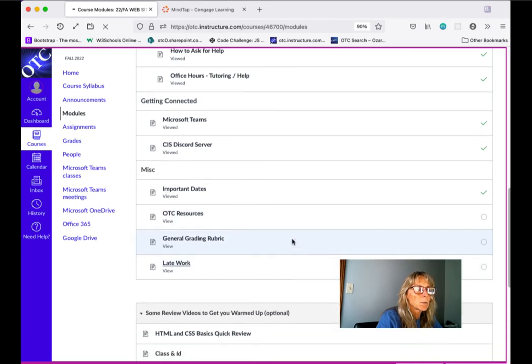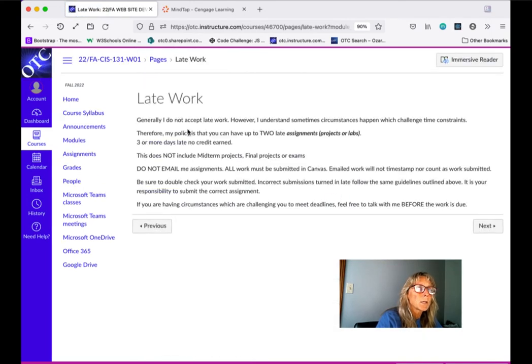Let's see, late work. Let's talk about that. Generally I do not accept late work. However, I will accept up to 2 late assignments, projects, or labs. Anything that is 3 or more days late will be considered no credit earned. So for up to 2 assignments, up to 2 days, you can turn in either a late project or a late lab. This does not include midterms, final projects, or exams.